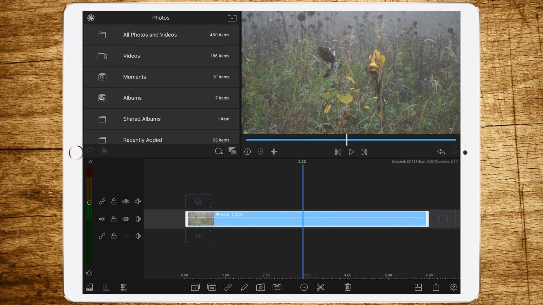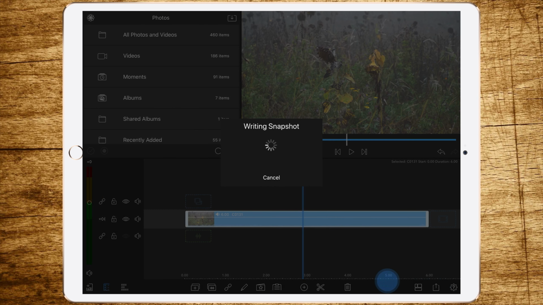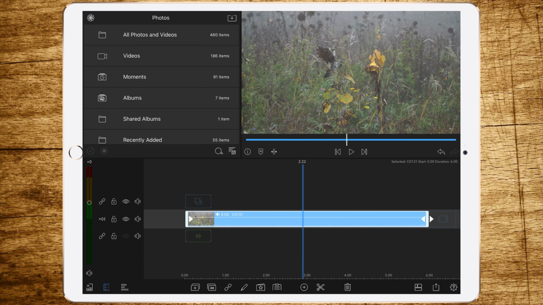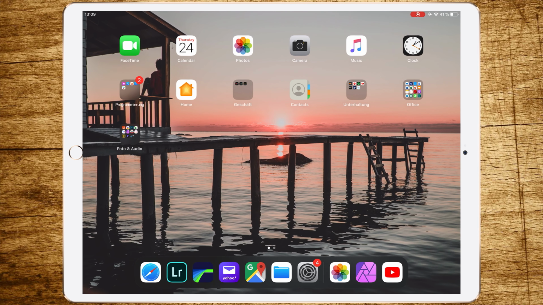The first thing we have to do now is to create a screenshot of it, and therefore we are using the tool which LumaFusion gives us, and this is the snapshot, which creates a perfect screenshot of the image and not only a screenshot in the resolution of the iPad. This is actually all of the first step.